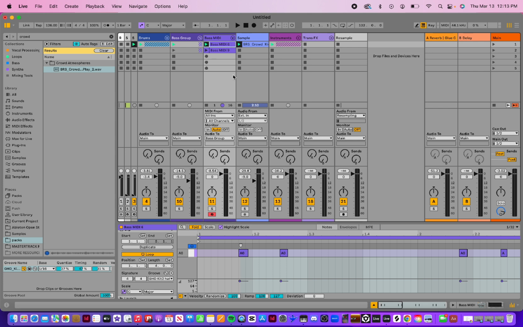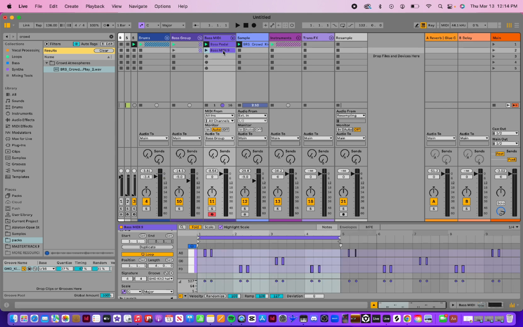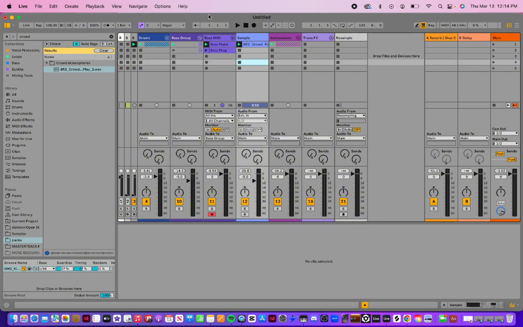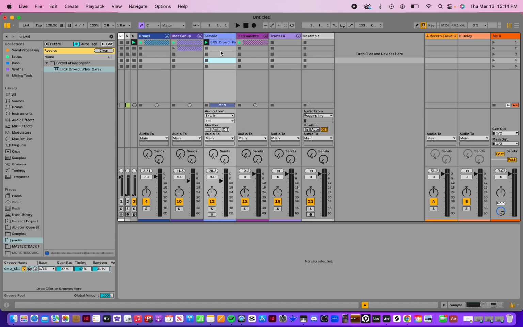We could name these too, just to help us with our arrangement. I'm going to do Command R to rename this MIDI clip, and I'm going to say bass pedal, meaning just one note. And then here we will say bass prog, like bass chord progression. So that way they'll be labeled in our arrangement, and I'll be able to visually know what each one is. Okay, so let's hit record.